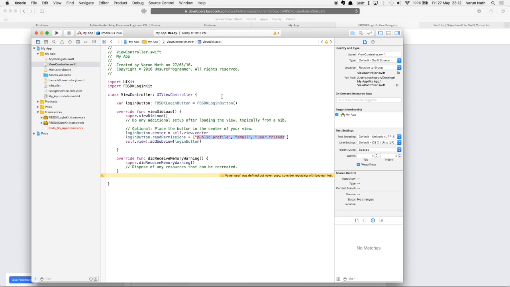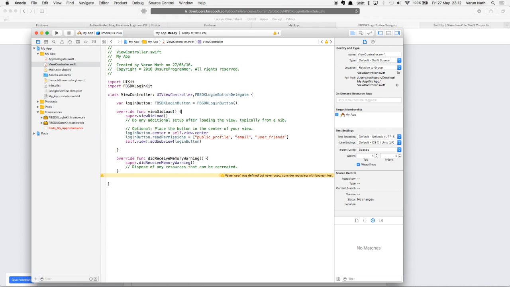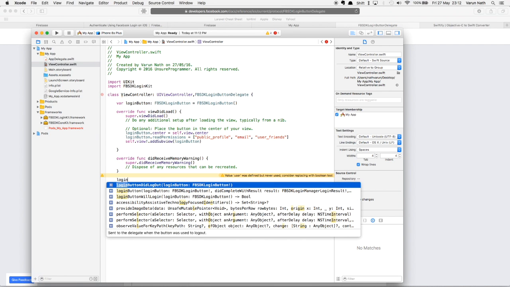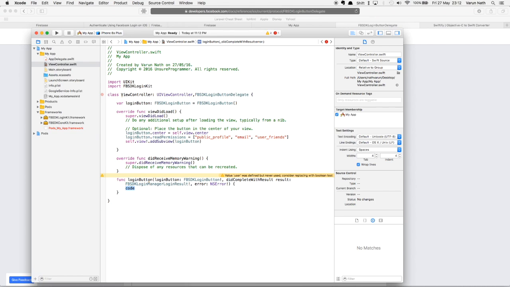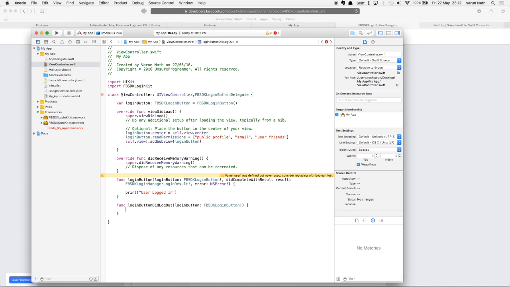Before that, we need to implement the Facebook login button delegate, which will give us an error until we implement its methods. So login button, we can find it here, it's available to us, and for now we'll just print user logged in. We also need to implement the logout button. Login button did log out, and we'll print user did log out.